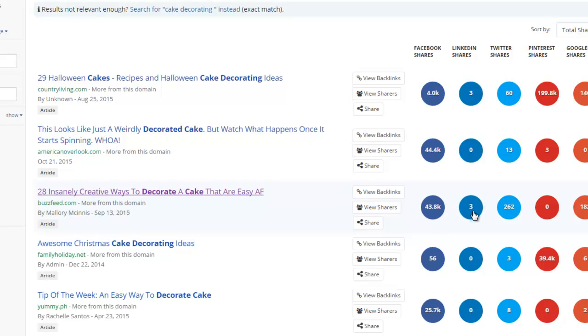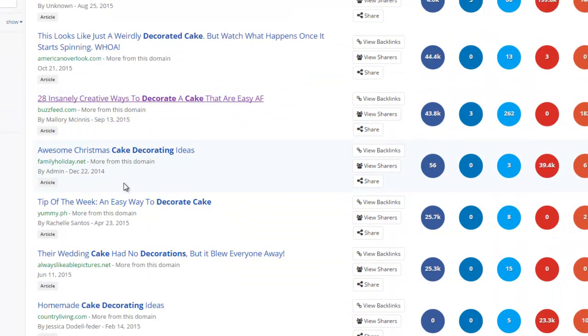There are three on LinkedIn. Again, as I stated before, it all depends on your market. LinkedIn is more professional based. You can see Twitter, 262 shares, and I'm surprised there aren't that many likes on Pinterest, but overall you get the idea. Tip of the week.